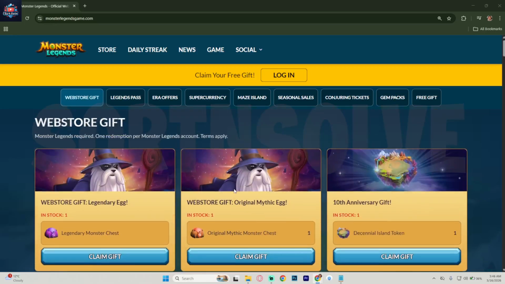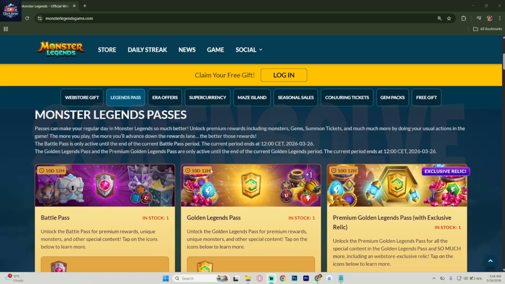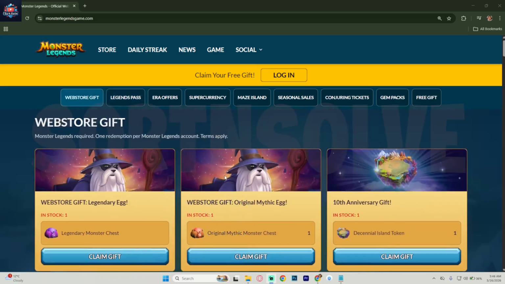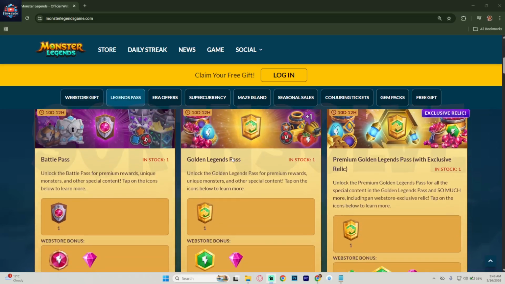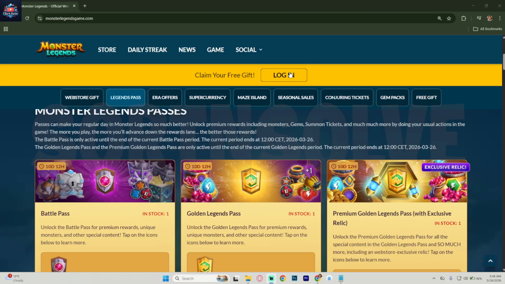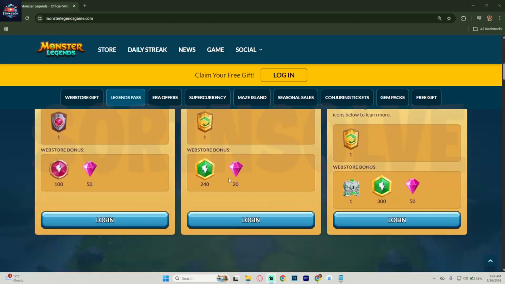Hello everyone! In this video, I'll guide you through how to use Monster Legends codes so you can claim free rewards in the game. First, open Monster Legends on your device and make sure you are logged in to your account. From the main screen, look for the Settings icon or the Events section, depending on the current game layout.